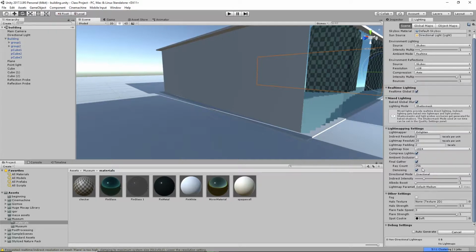So let's go ahead just to optimize this. For the final gather ray count, we'll set that to 128. And I've got the light map resolution set to 20, which is fine. I can do maybe a 512 light map instead of a 1024. That might help speed it up. We'll hit cancel and we'll generate again. Let's see if it generates faster.